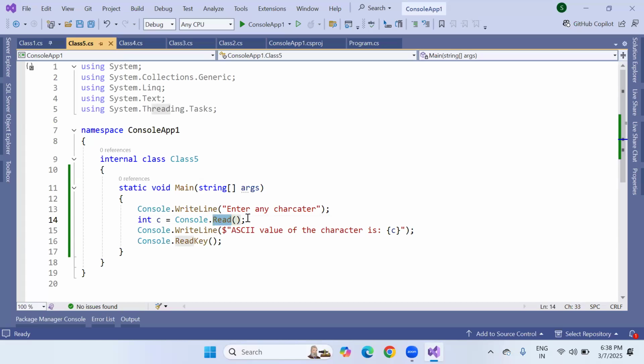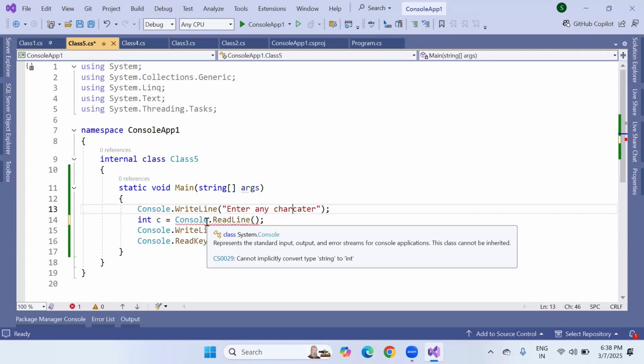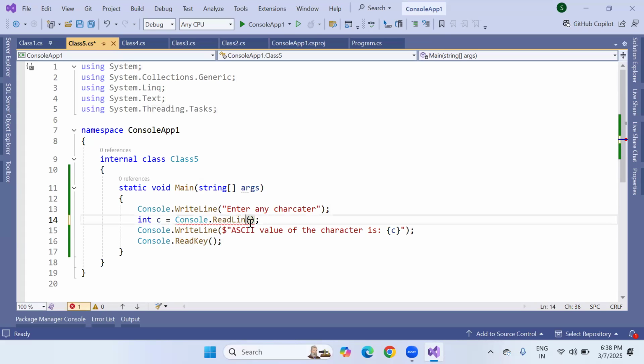The read method will read only the ASCII number of that character. But you cannot use the readLine method here, because readLine will read a group of characters. You can see string format only here. Okay, so that's the reason I'm showing this example: the difference between read and readLine. Only the ASCII number will be read from the output window like this.